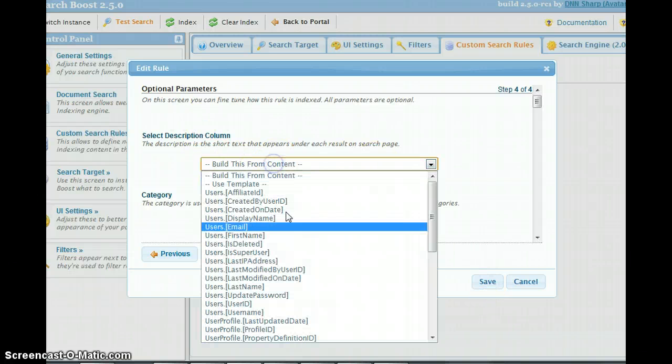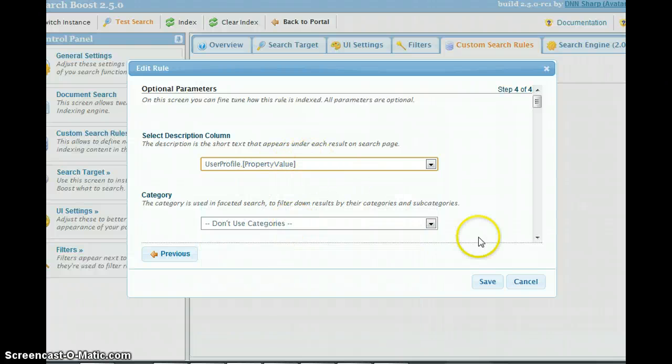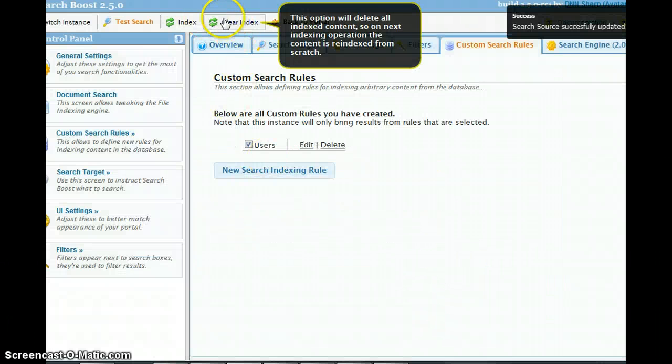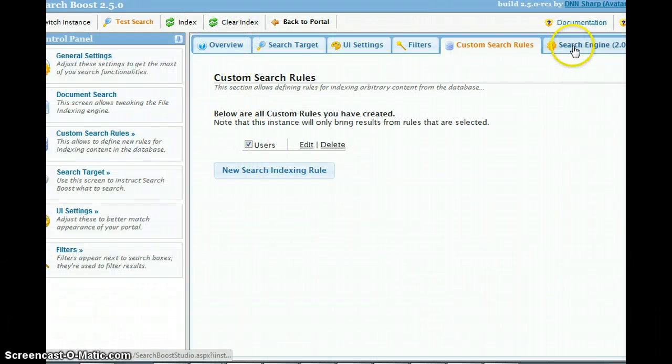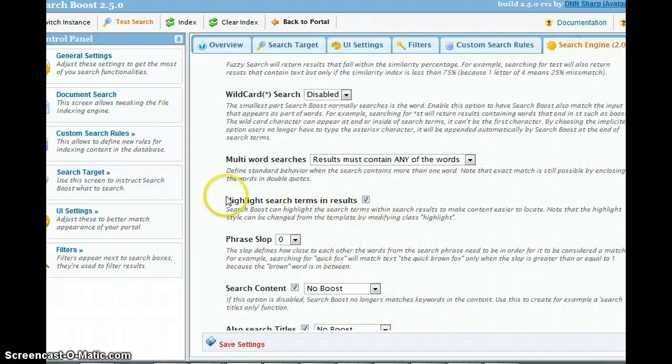Also I can choose the description column to build from property value, which is the biography. It's a more appropriate description field. So now I'm going to save, and I'm going to do a full index, and I have to remember to also disable highlight search term result, otherwise it won't take my description, it will build it from content.